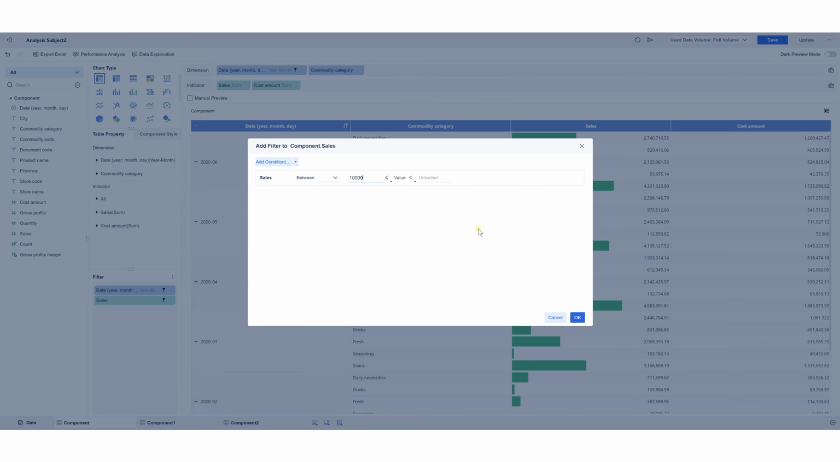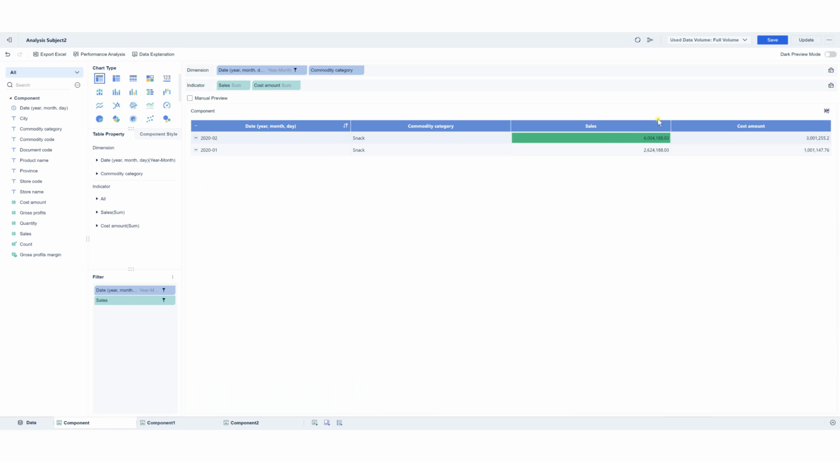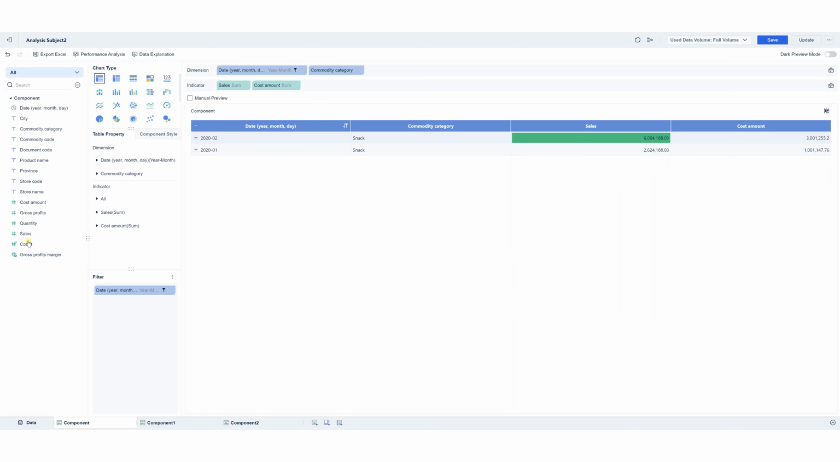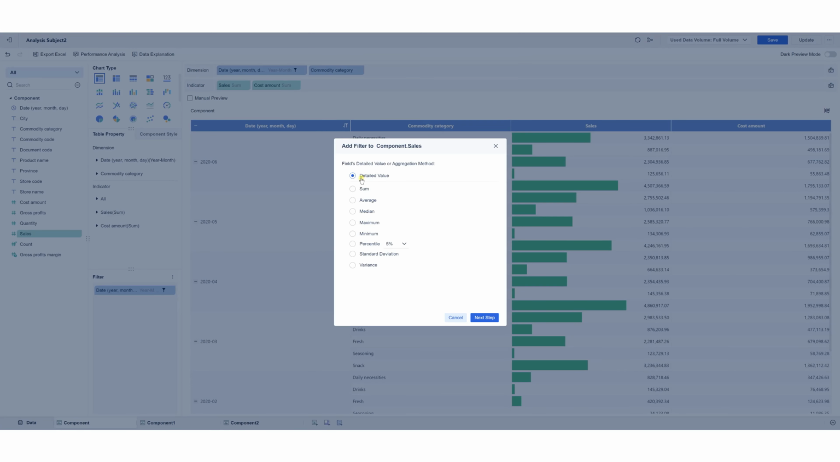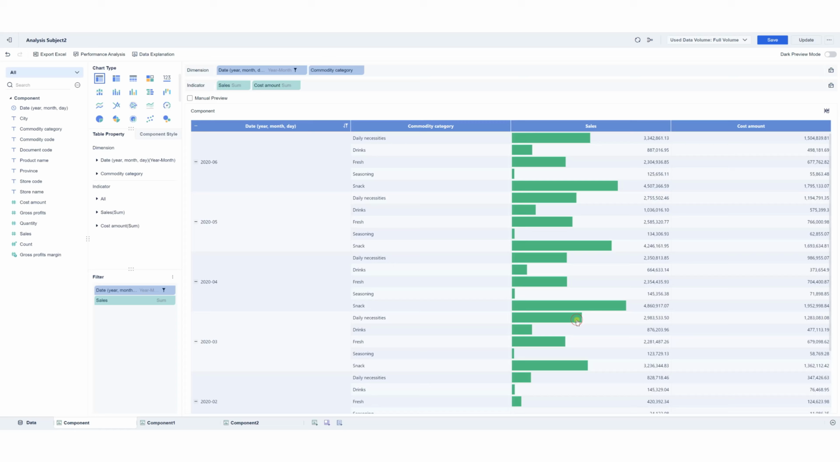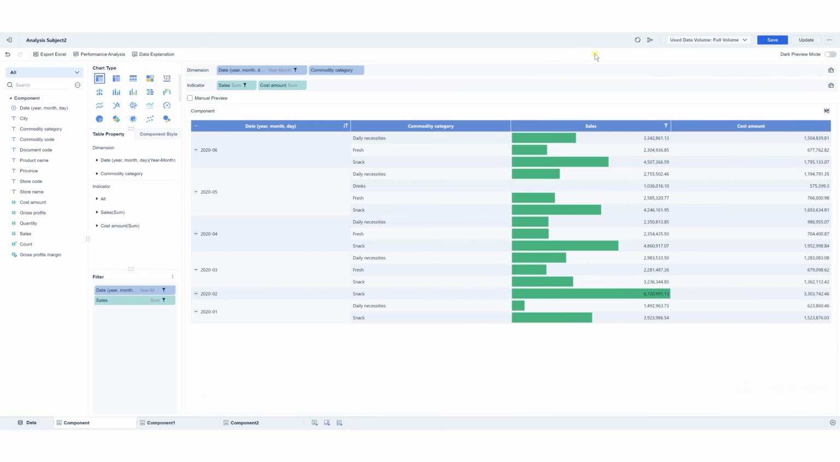This is detail filtering, where we filter the underlying data before doing any calculations. Now, if I want to filter the aggregation values, like the sum of sales, I can drag in the sales field and filter to show only those with total sales greater than 1 million in January. Here, we select sum because we're dealing with aggregation values. As you can see, this gives us a summary of each category's sales for that month.